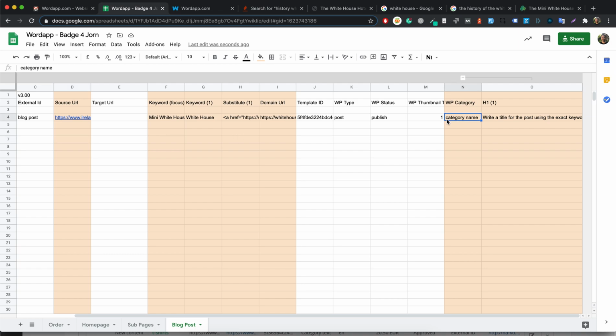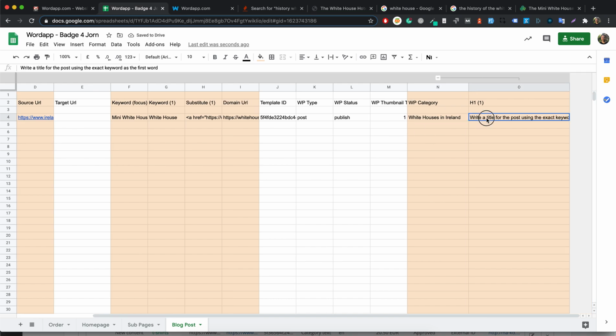Then we need a category name. Since this is a blog post, blog posts are always organized in categories. So this one, I think we will talk about White Houses in Ireland. That's my category. So I can write multiple texts about this later on that I put in this category, because this is one of the White Houses in Ireland. And I need to write a blog post title. Write a title for the blog post using the exact keyword as the first words. So mini White House.